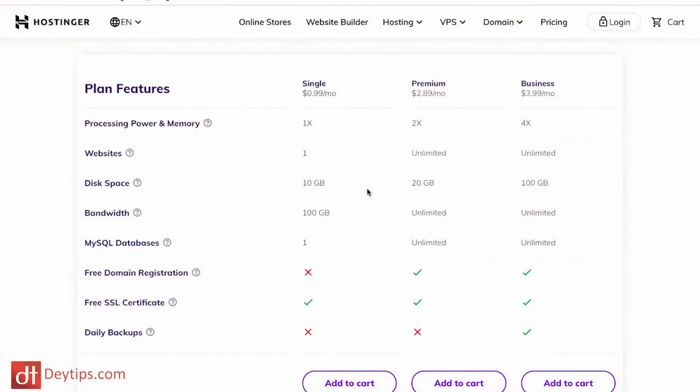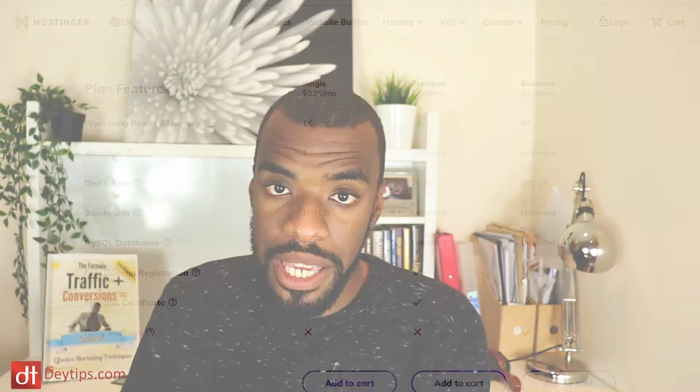But if you don't have a domain name already, then you're going to want to go for the premium plan, which is $2.89 a month. Now, you will have to pay for this in bulk, so you can pay minimum, I think it's 12 months, or you can actually pay more. So the longer term you pay for, the cheaper you actually pay per month.